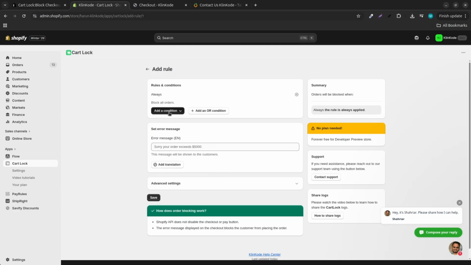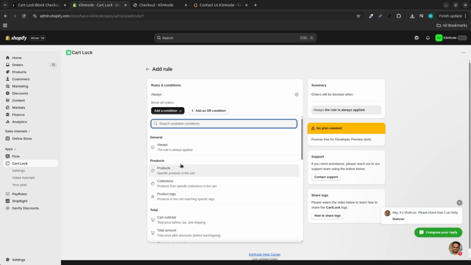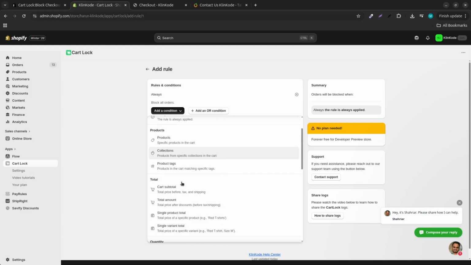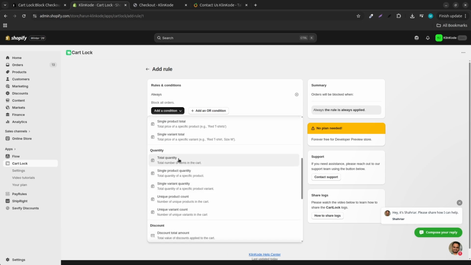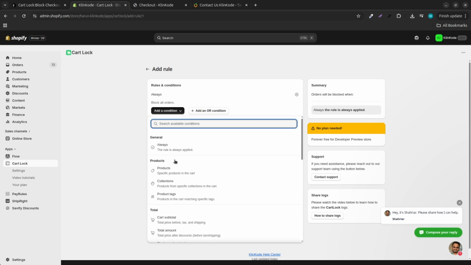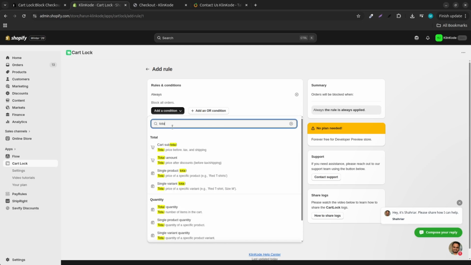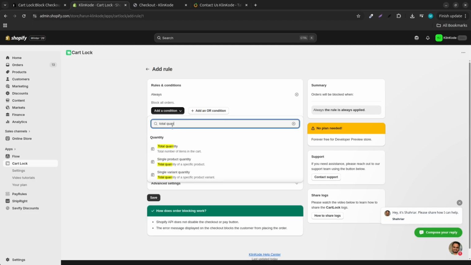Click on the Add a Condition button under the Rules and Conditions section. Now scroll through the list and select Total Quantity. You can also search for it. Searching is easier, so I will use the search option.